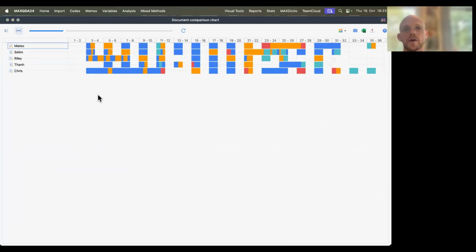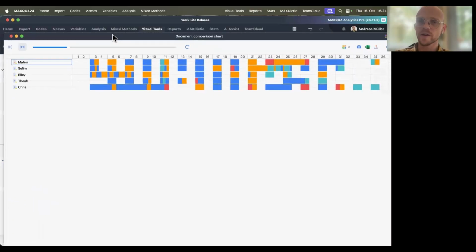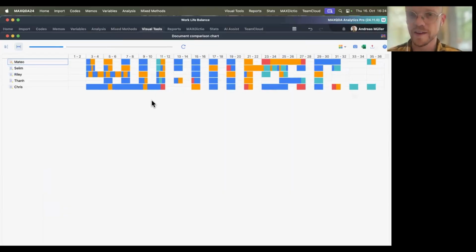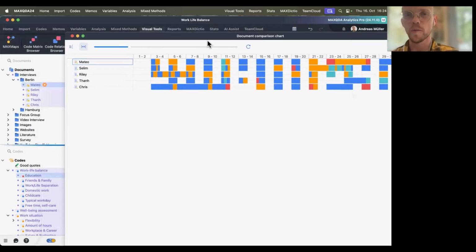So we have our document comparison chart here. You see it is the same logic as before, but it does not break down to this detailed level of single codes. Instead, we have here the documents Matteo, Selim, Riley, Tan, Chris, and the colors here relate to the colors down here in the code system. So here it's important to have colors set up in a meaningful way. You can always change your colors, of course, if you want to show something specific.